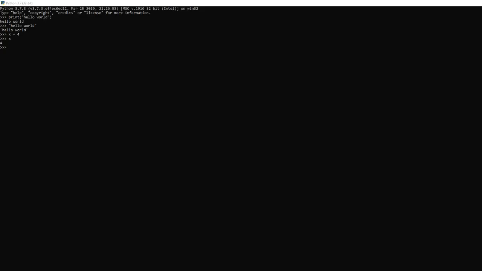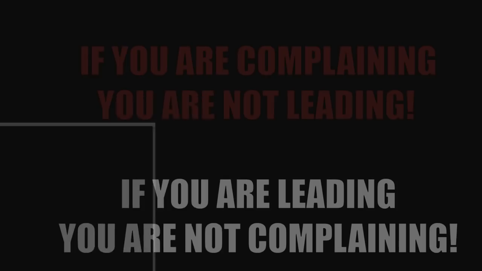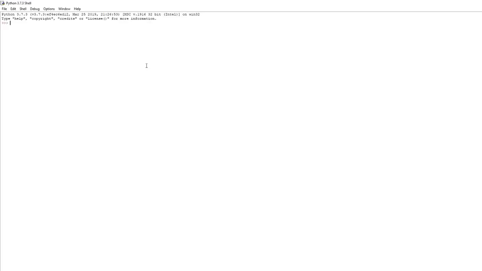Another thing to learn about Python is IDLE. IDLE is the Python shell that's installed when you install Python. In IDLE, same thing. If I print hello world, it'll print. Same thing as the interpreter, but there's a couple differences between the shell and the interpreter.